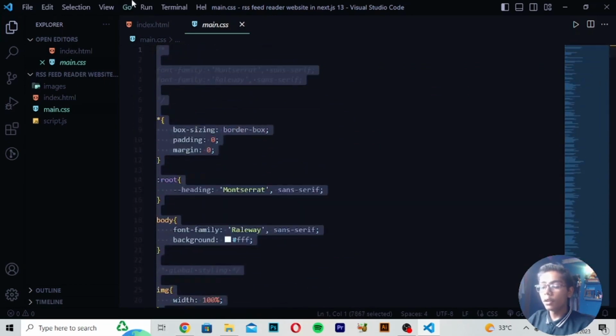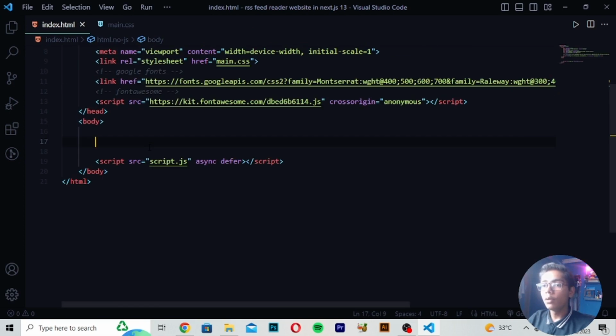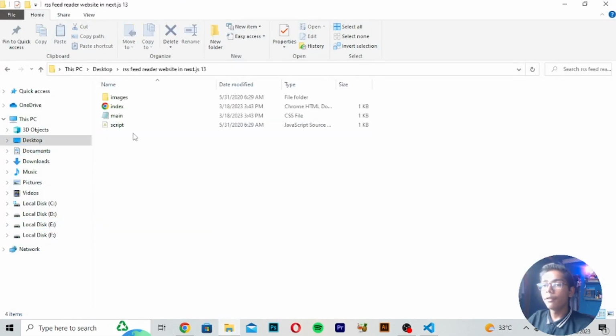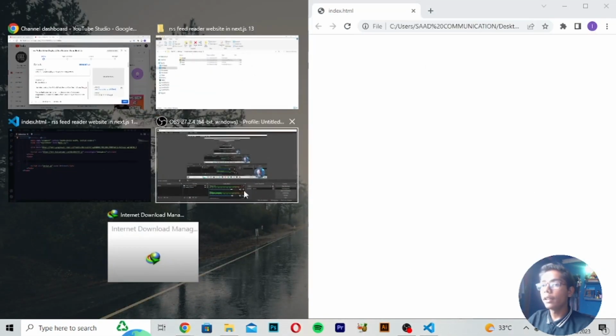And then here you have to now just erase all the code from here as well. Then you have to press Ctrl B to close the side panel. Then I will just go to my desktop and open my file here. This is my browser, and you can see it is totally empty. So I will be doing it side by side here.